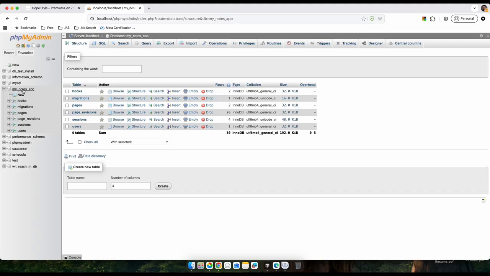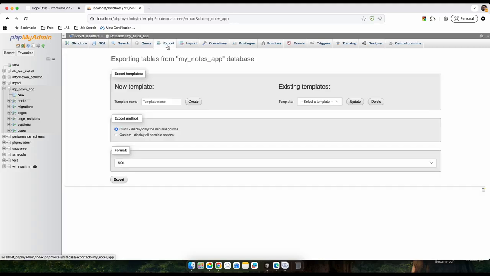In this step, we will just export the database. This is our my notes application database. I will click on export here. You can give a name to your database, or else it will take it as my notes app by default. You just have to click on export. It's that simple. Your database is exported.